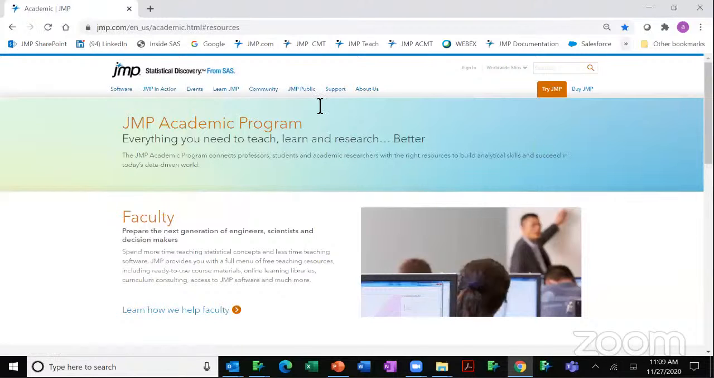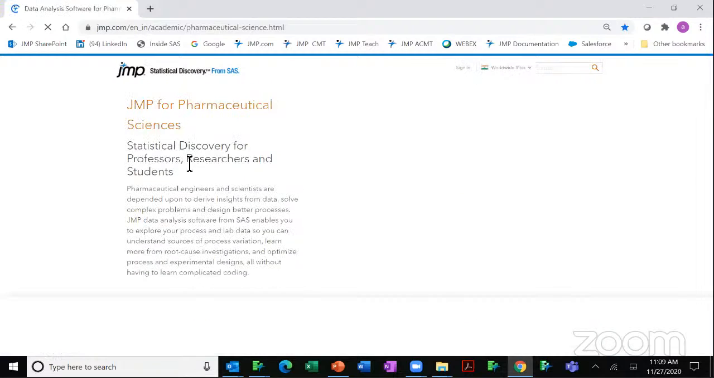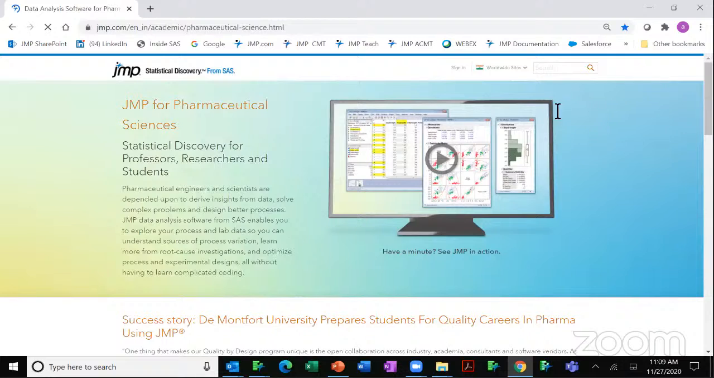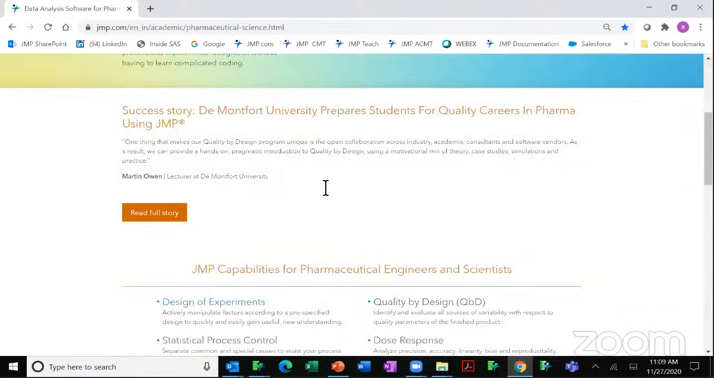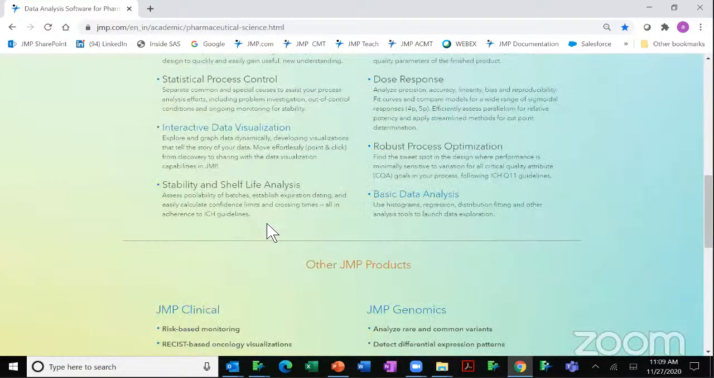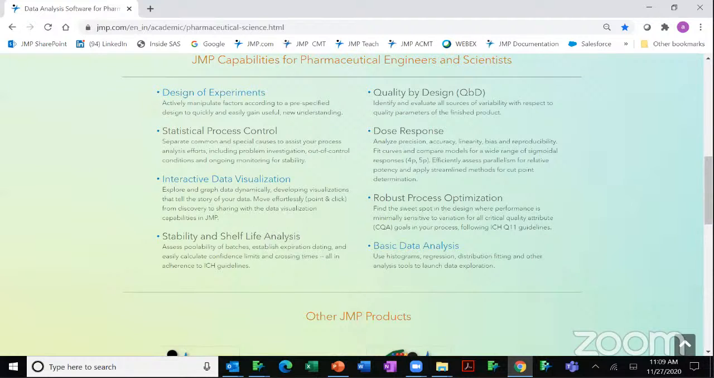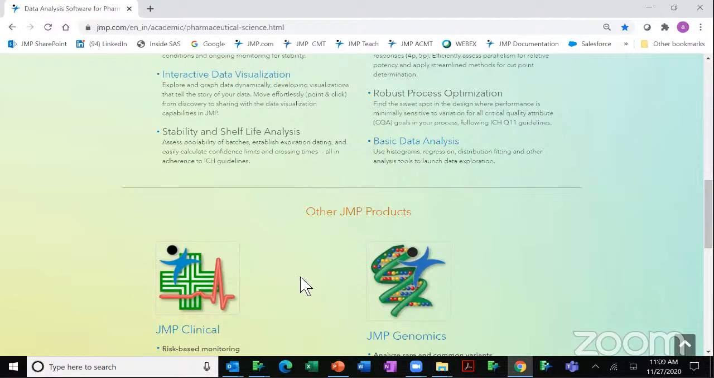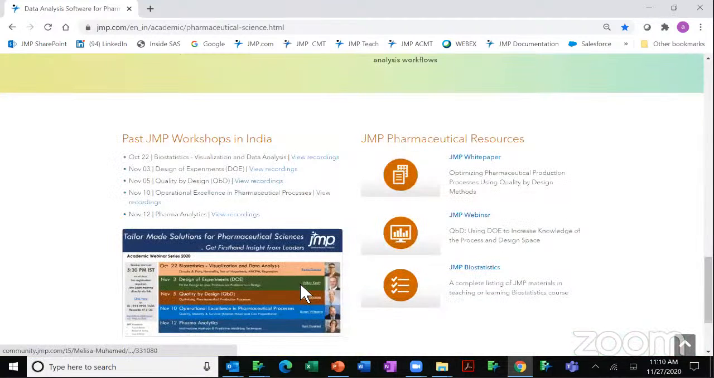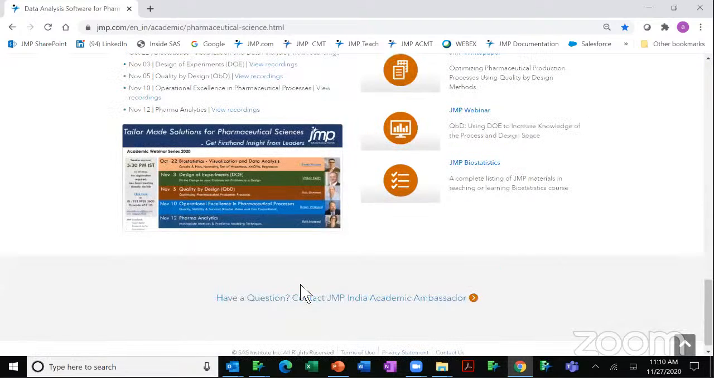So this is the website, JUMP for Pharmaceutical Sciences, Statistical Discovery for Professors, Researchers, and Students. If you see this, these are the different things JUMP can do, be it QbD, basic data analysis, statistical process control, stability based on your ICH guidelines, how do you find out expiration date? These are all the webinars which have already happened recently in Biostats, DOE, and the recordings are available. Go ahead and leverage them. Any help, I'm here to support. Please let me know. I'll stop at this point of time.